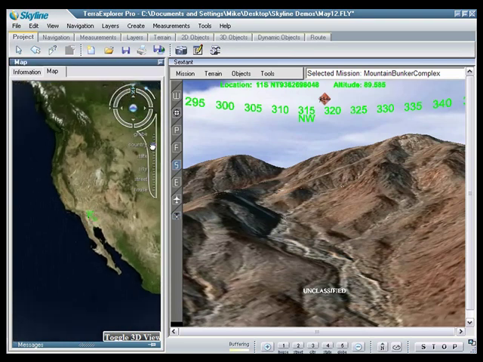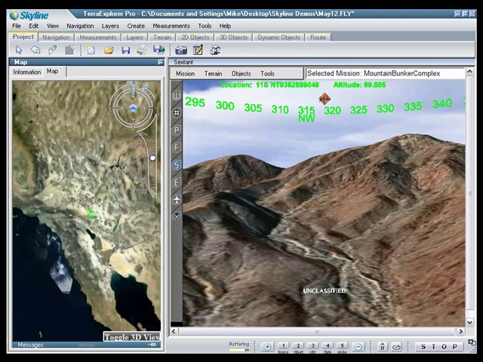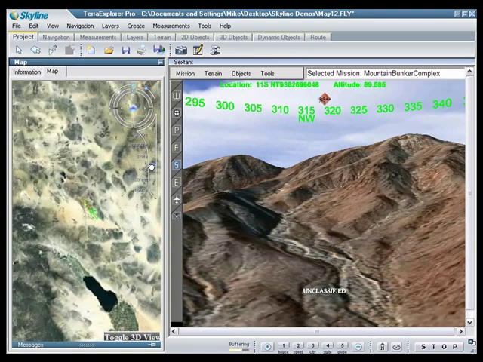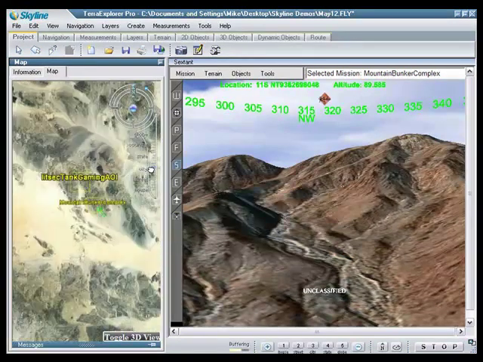Object Recruit Technologies Sextant Software Suite is available as an integrated module of Skyline Software Systems Terra Explorer Pro version 5.1.